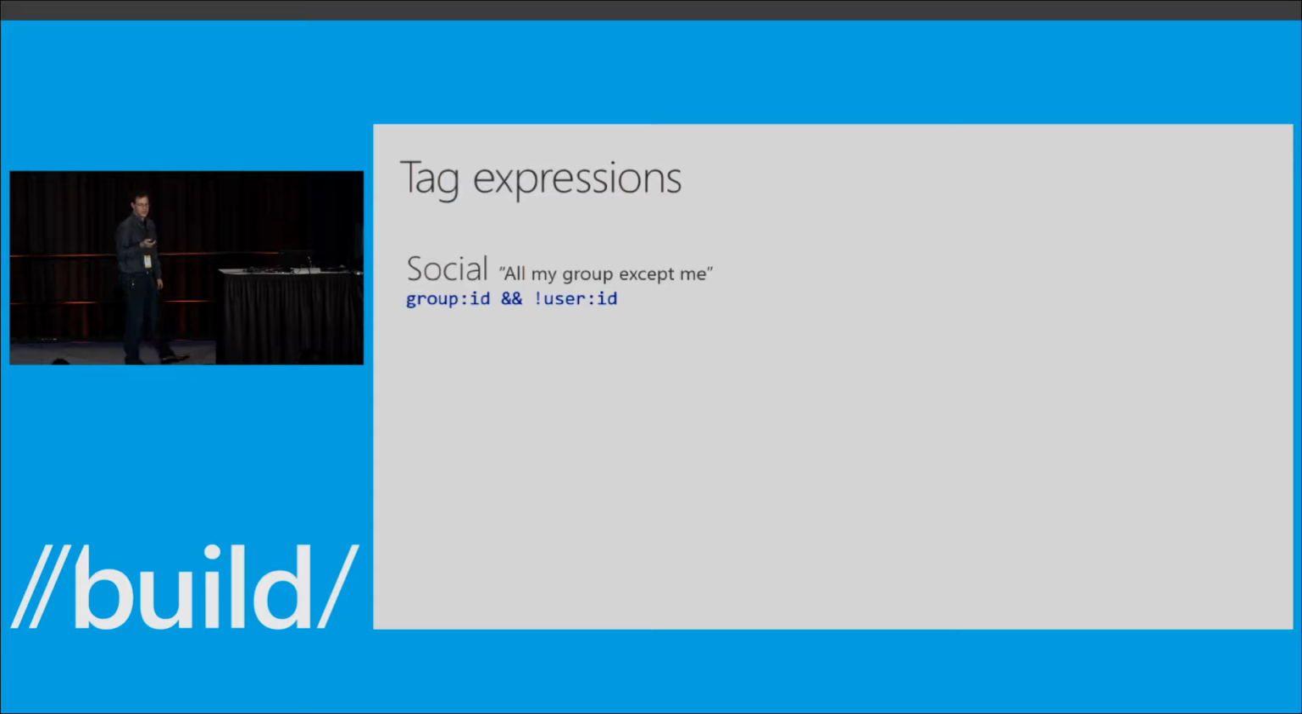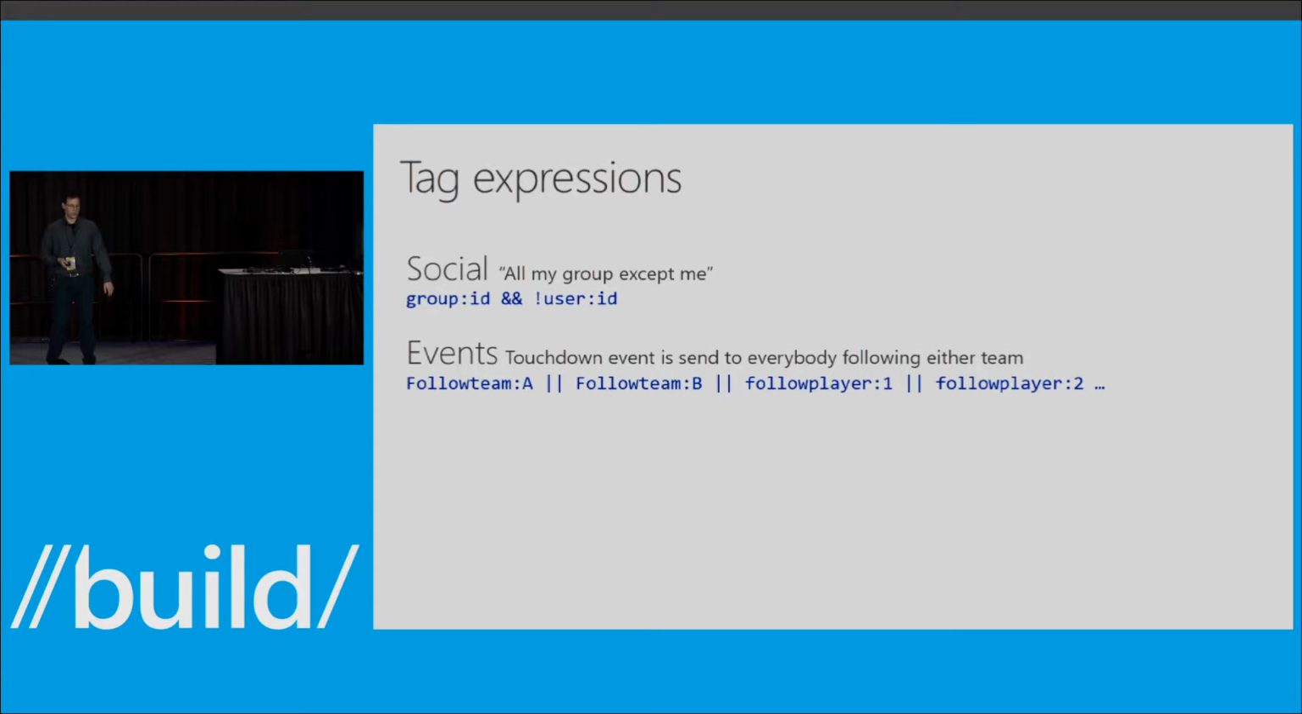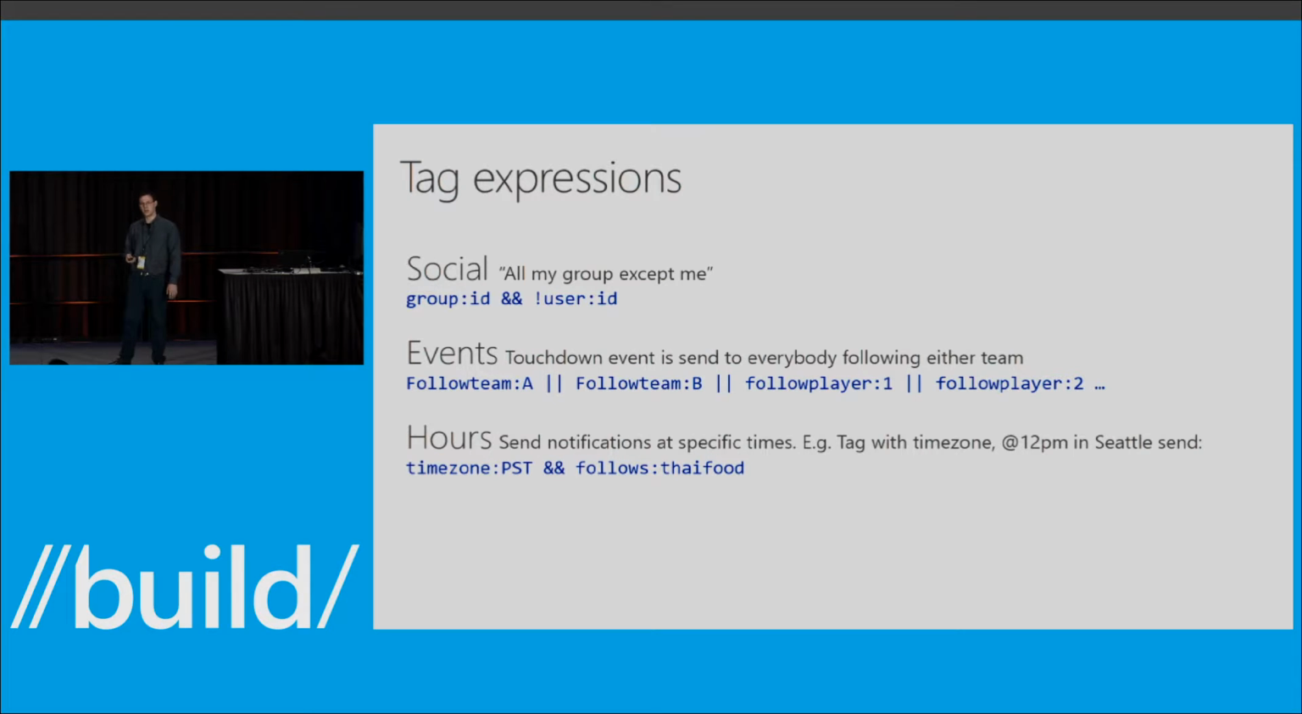There are many uses that you can have for tag expressions. So you can do everybody except me, for instance. You can do it for events. You can make sure that people that are subscribed to multiple interest groups that pertain to the same event just receive one notification. When there is a touchdown of two teams and a lot of players involved in the action, if I'm subscribed to Team A and player 1, I still have to receive the notification once. You can use it to specify the time zone and to make sure to send notifications only to people in a specific time zone. So here you want to send something at lunch, but only when it's lunchtime here. So you can send that food coupon only to people that are around lunchtime, and make sure that you're not bothering people at night.